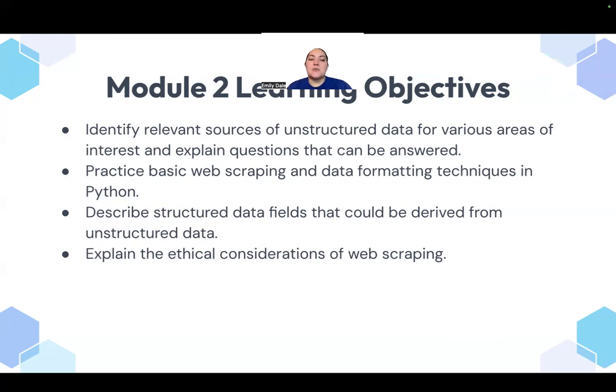And then we also start to understand how we get structured data from unstructured data. We're going to begin the conversation about ethical considerations. That's really an ongoing conversation, especially in the age of ChatGPT and all of these fun things floating around. We have to talk about the ethics behind web scraping in general. So that's about it.